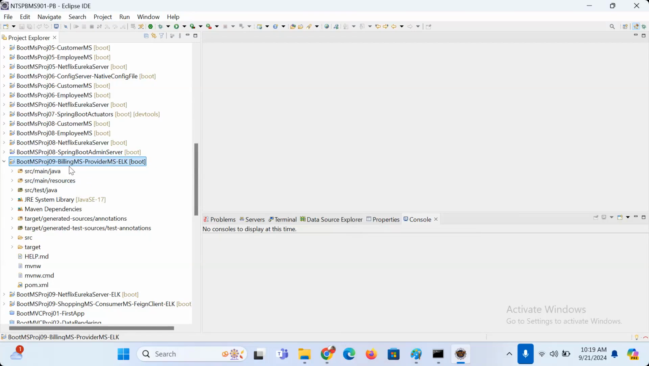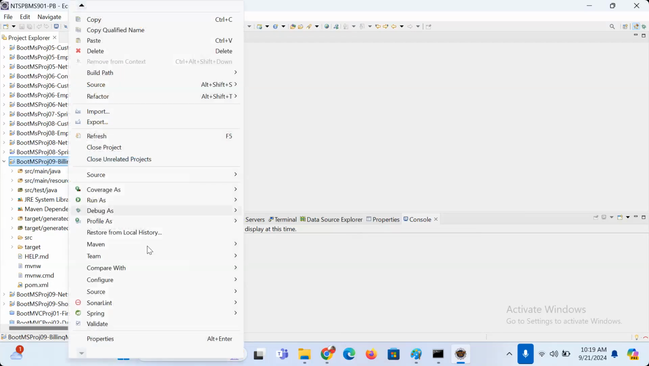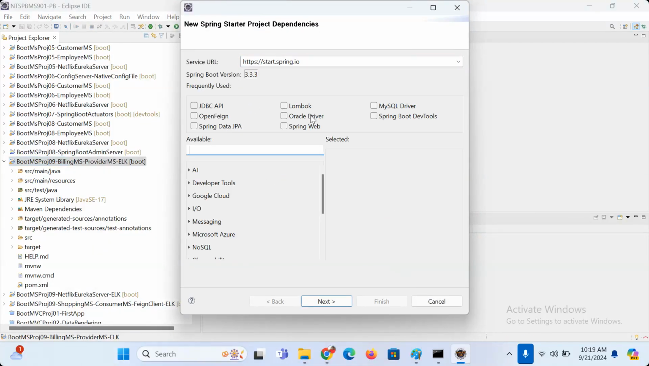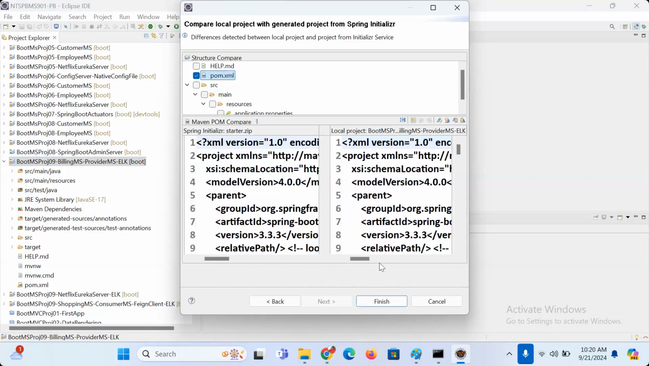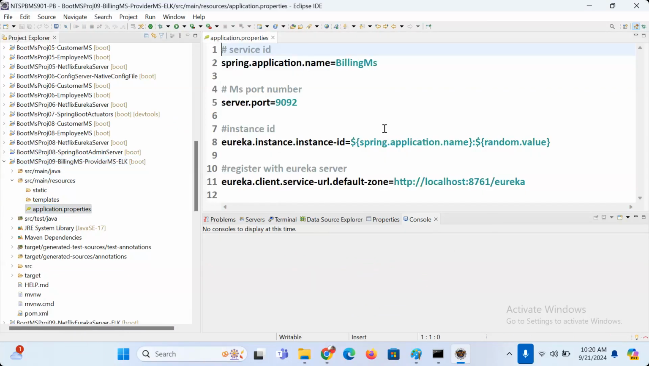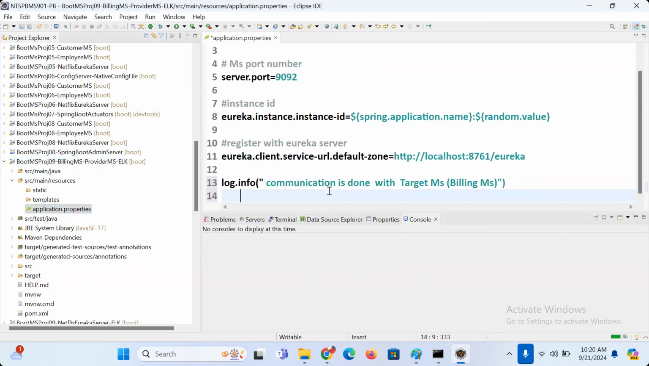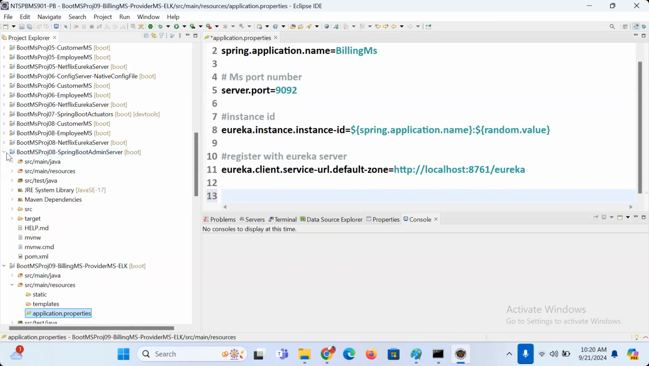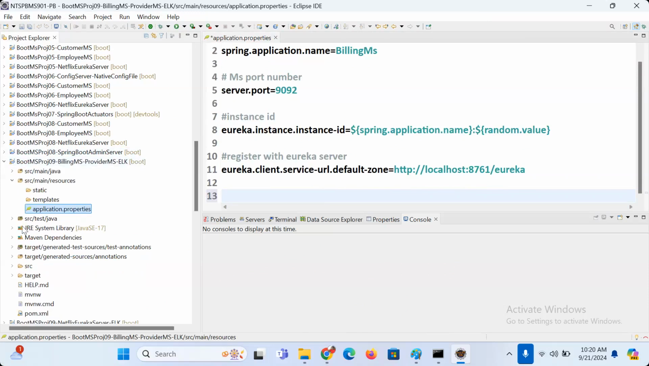Tell me here, billing MS. Here, what is there? Right click, Spring, add starters. Add starters. Come on, be fast, guys. Lambda API, say next. Select to pom.xml, finish. Select to pom.xml, finish, guys. Okay, that is done. Go to resources folder, application.properties, say paste. Oh, not this, guys, not this. Go to previous one, not that.